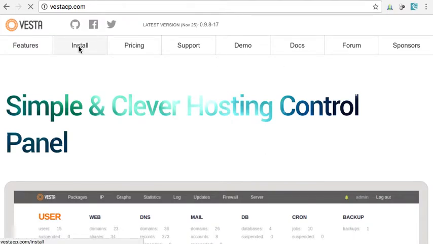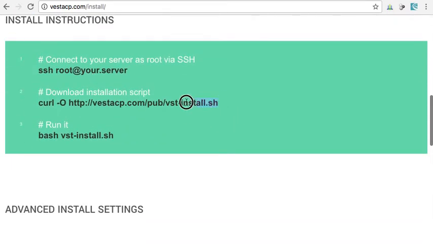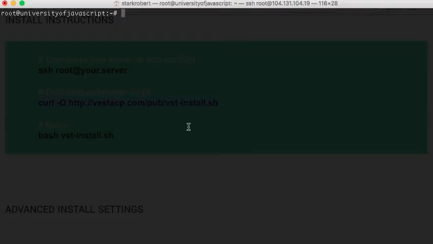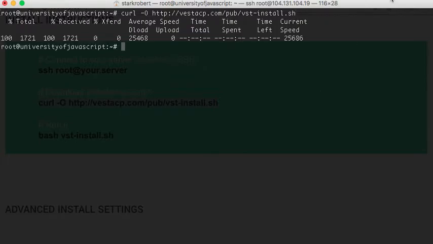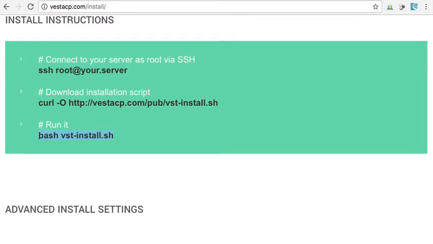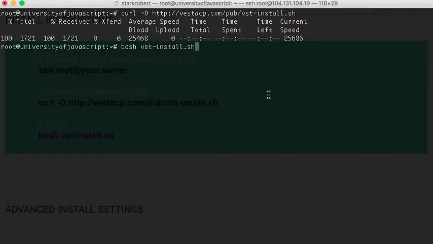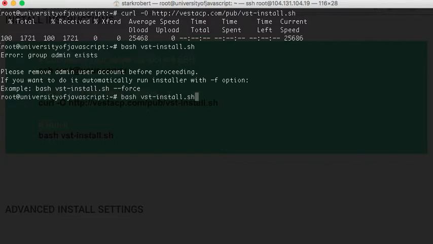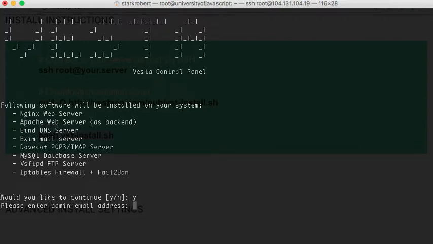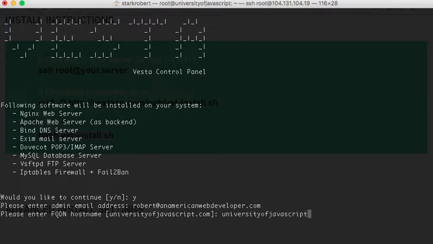Now let's get over here and quickly install the Vesta Control Panel. We might need to force this here. Okay, let's put in your fully qualified host name. I'm copying it exactly, universityofjavascript.com.